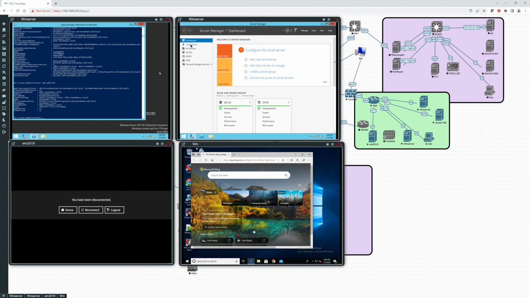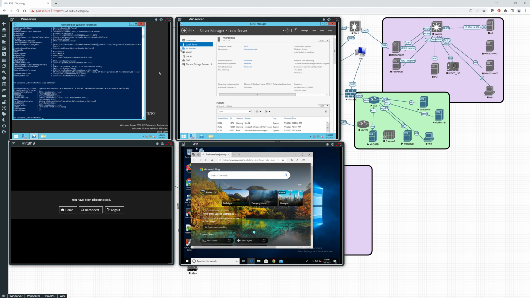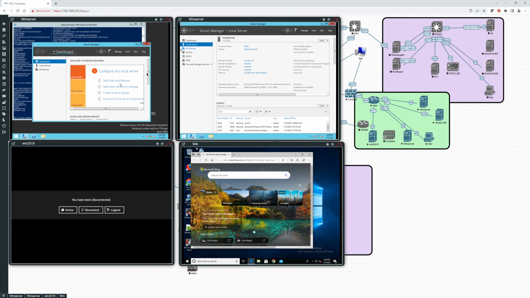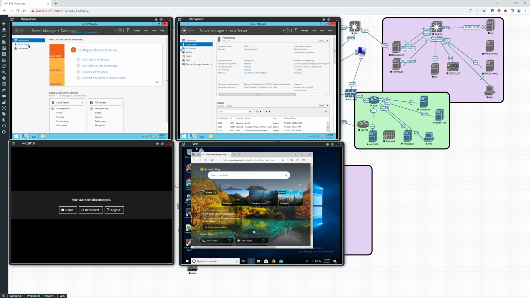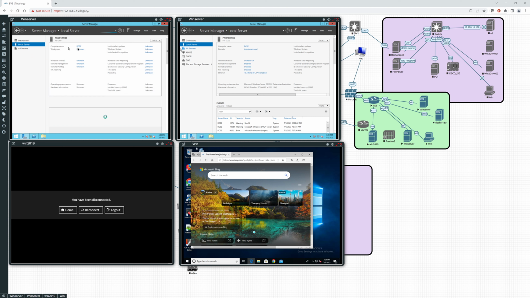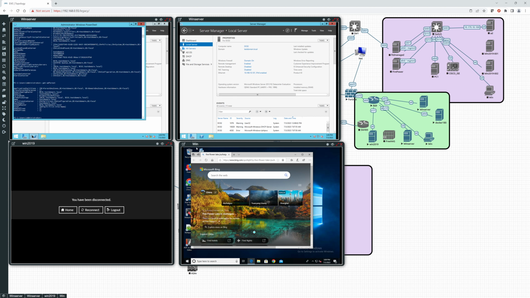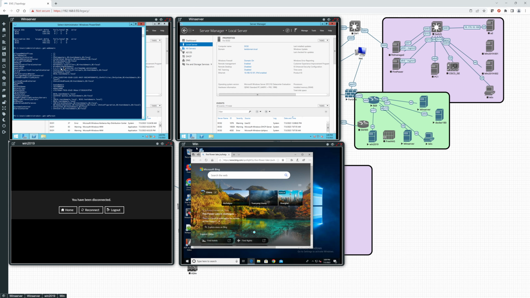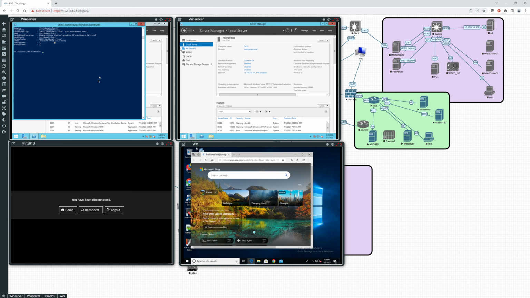We're going to go to the local server tab here, and let's do the same over here so that we can see what this is. This is DC02. You can see that right there. And over here, DC01. Right now, DC01 has all the FSMO roles. That may not be the case.